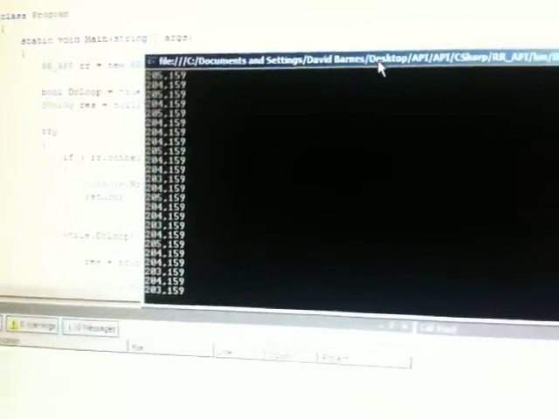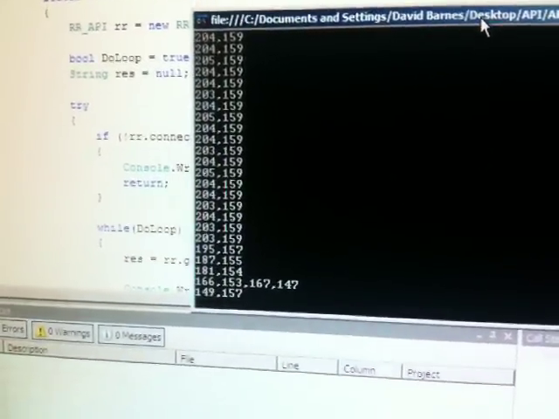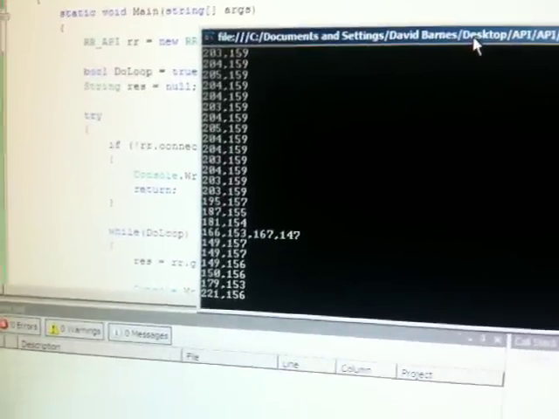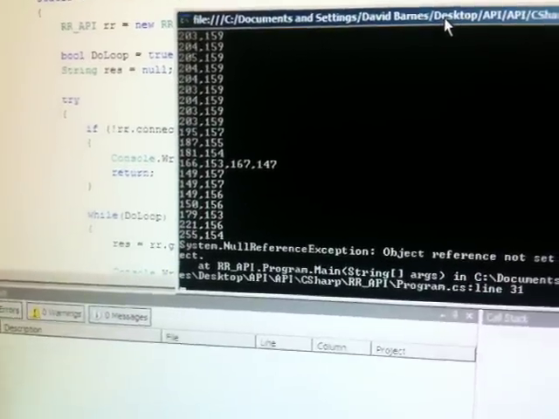So let me just move our laser slightly. And of course, you can see the X and Y values start to change. So how useful is this? What can you possibly do with it?